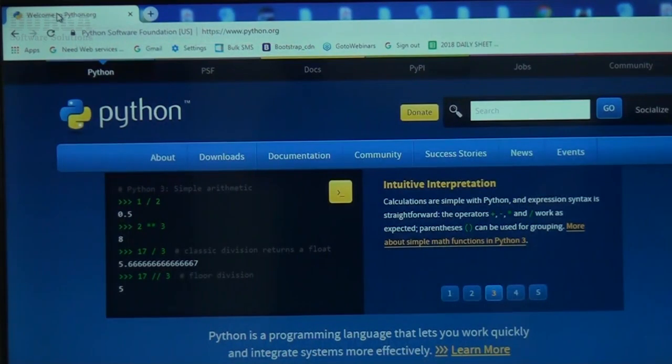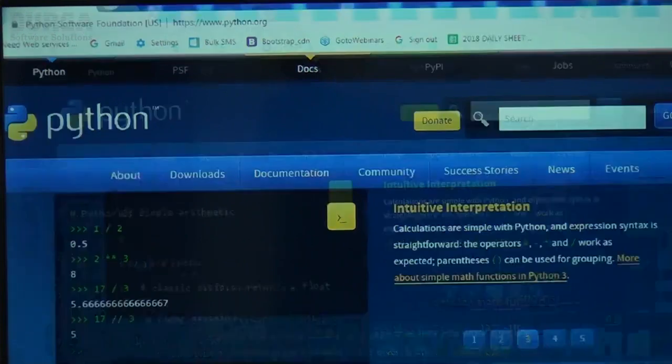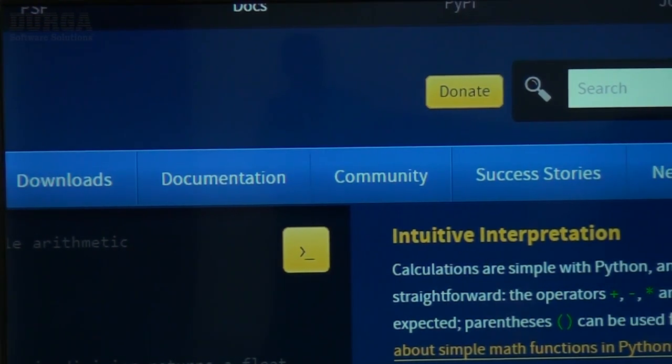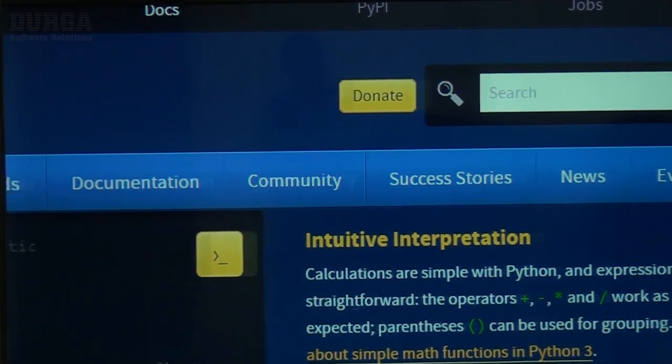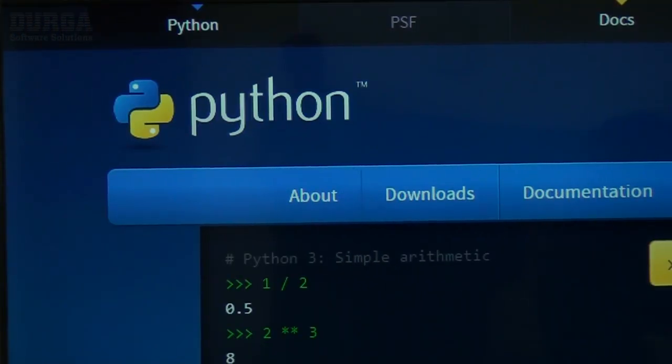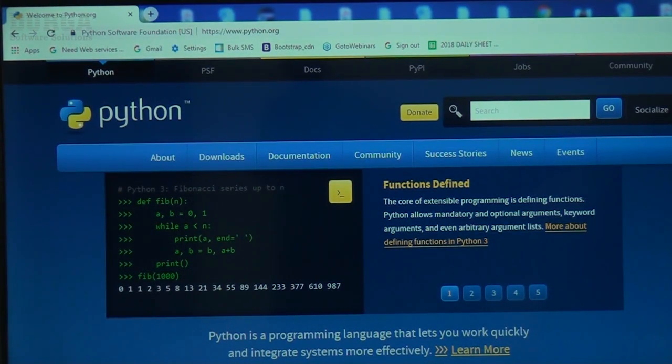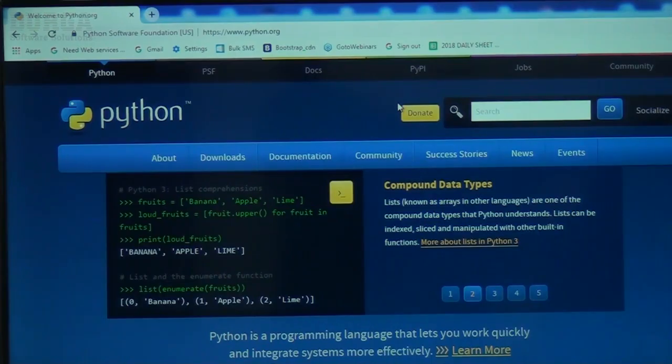Okay, now here you can see multiple tabs. Are you getting it? Downloads, documentation, community, success stories, news, events, multiple things are available, sir. So our job is we have to talk about downloads. Remember this, sir. Now let me highlight the steps also, so that if anyone is unable to get python.org, you have to open it and then click the downloads button.